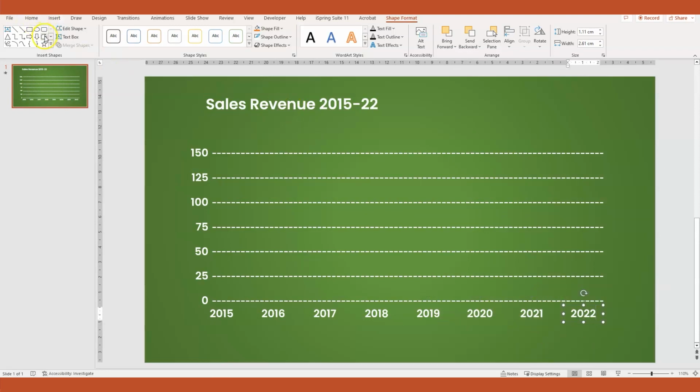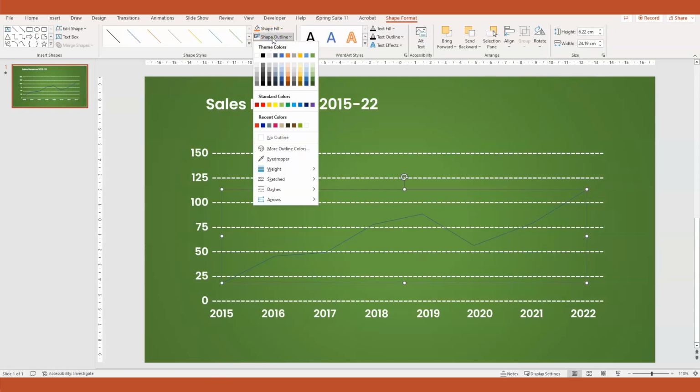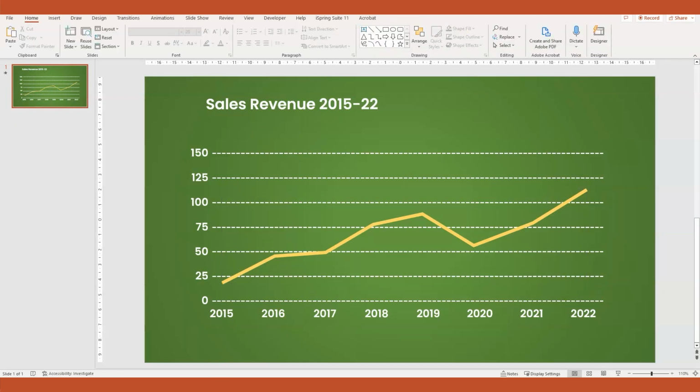Finally, we want to add the plot line, which is simply a matter of selecting the polygon tool and clicking to draw the line 1 point at a time. Once we get to the last point, double click to finish it off. And then we're going to format the line, change the colour and make it nice and thick. At this point the line has just been drawn roughly on the chart.